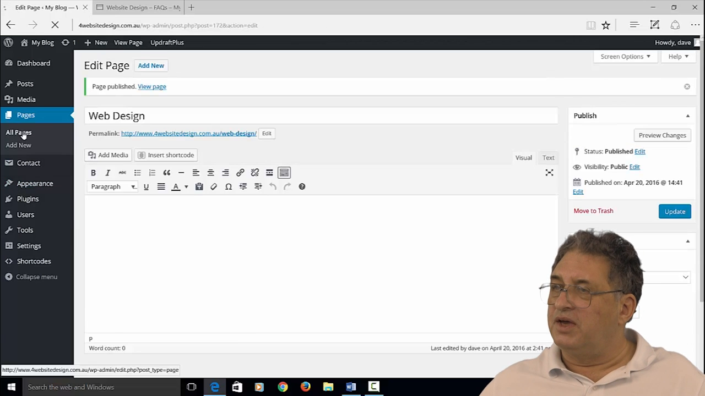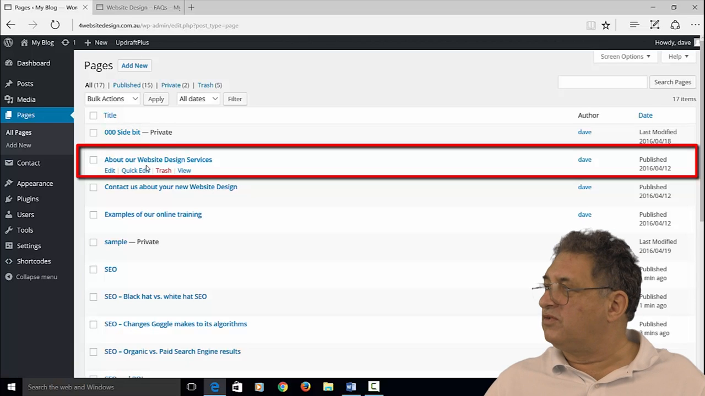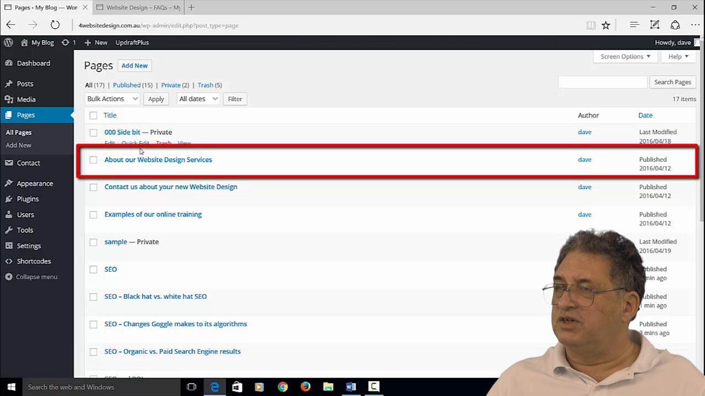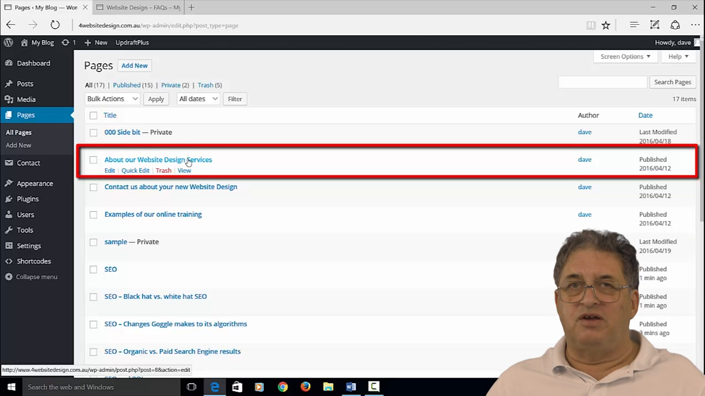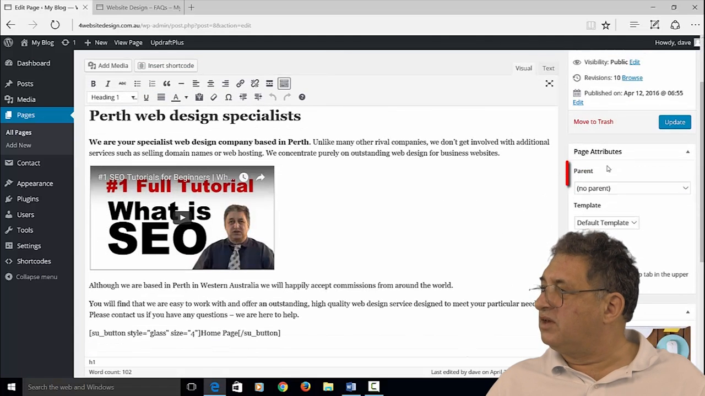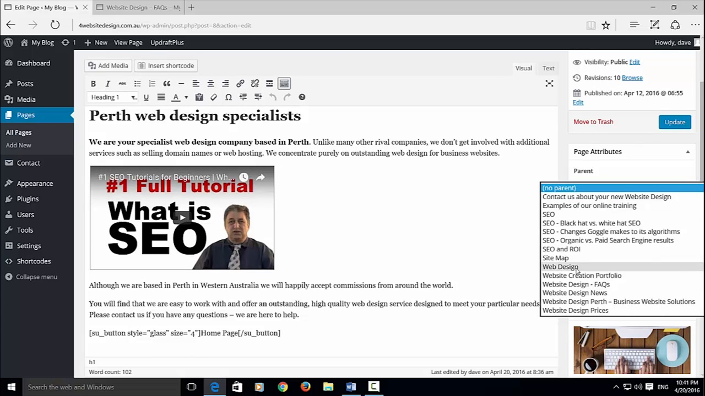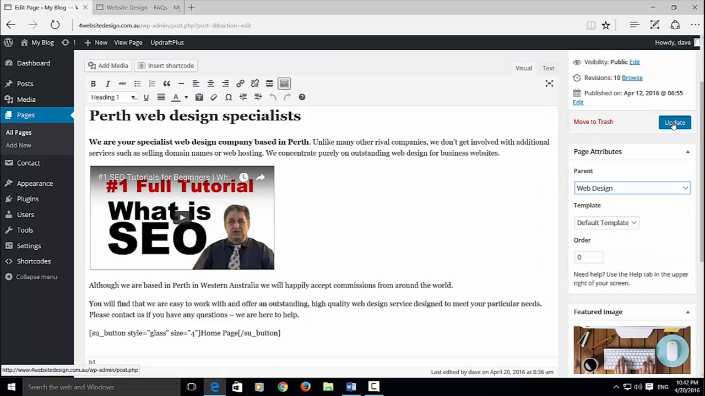So let's go and look at all our pages here. This one's a private one, remember? So if you look at the first public page here, the first published page, it's about web designs. So I want to add this to the Web Design folder. So if I click on this, and if we go down here, you see where it says parent? The parent is going to be Web Design. So I click on Update.